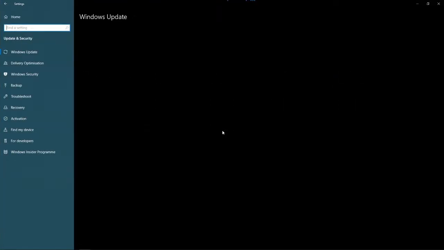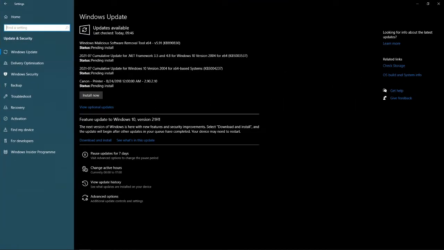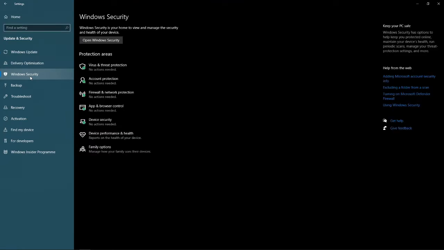Once you click on Update and Security, you'll be brought to this page, and on the left hand side bar here, there is an option for Windows Security. If you click on Windows Security, that will bring you here, and as you can see at the top under Protection Areas, there is an option for Virus and Threat Protection.